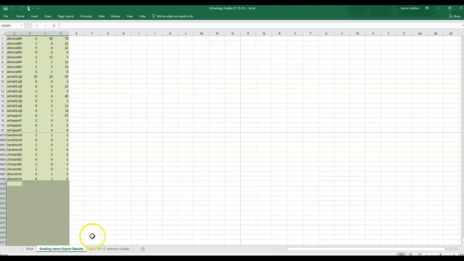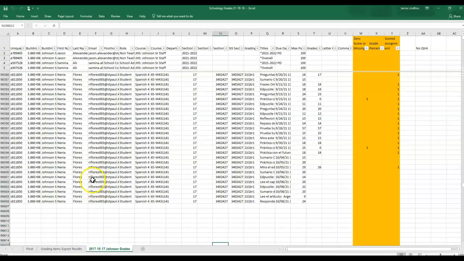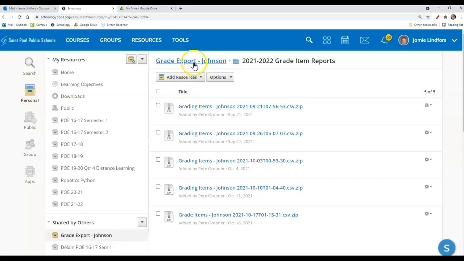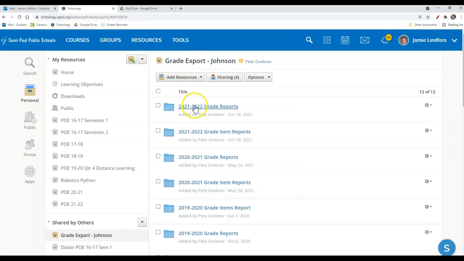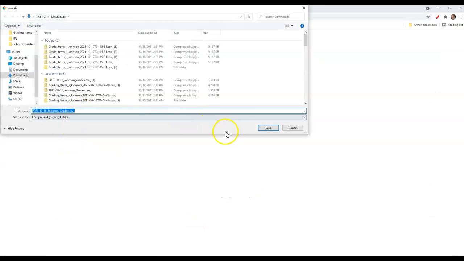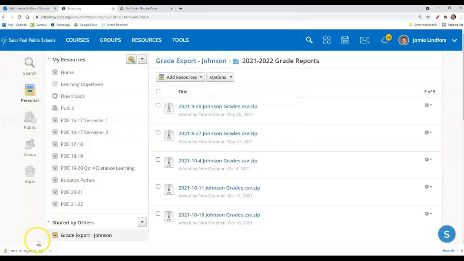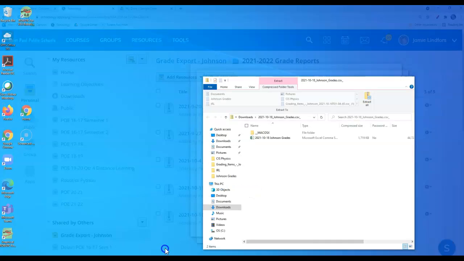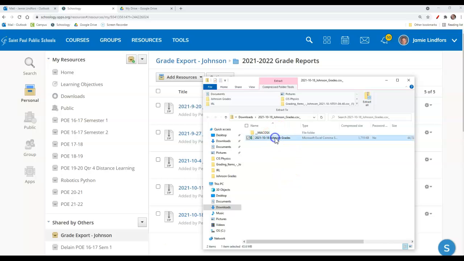Now I've got my Schoology items here, so I need to put my new Schoology grades in there. I have to go back to the Johnson export, to the grade reports, and take the most recent one. I'll open that up. Oops, where'd it go? So there are my grades that opened up.